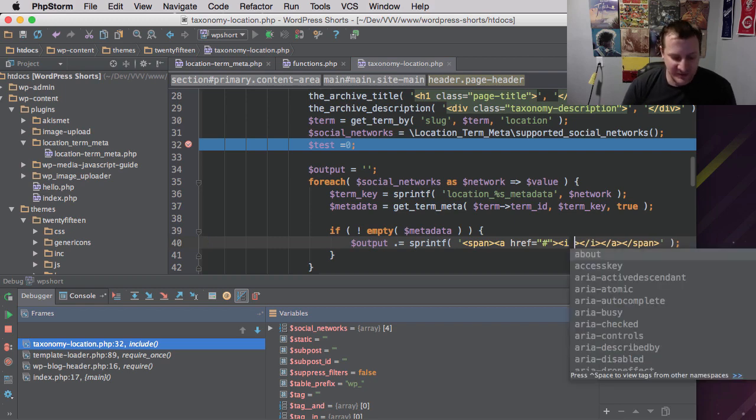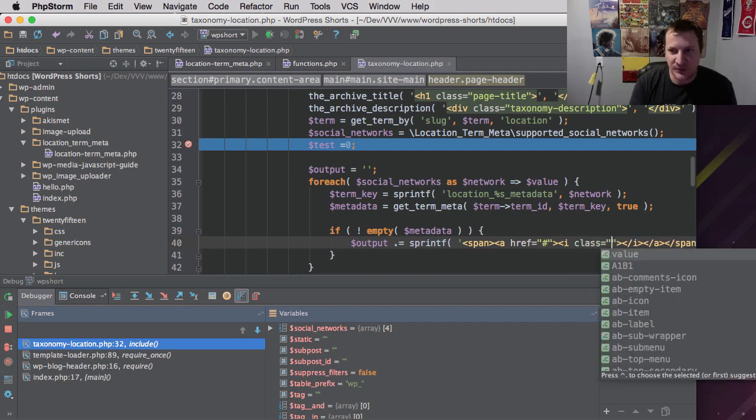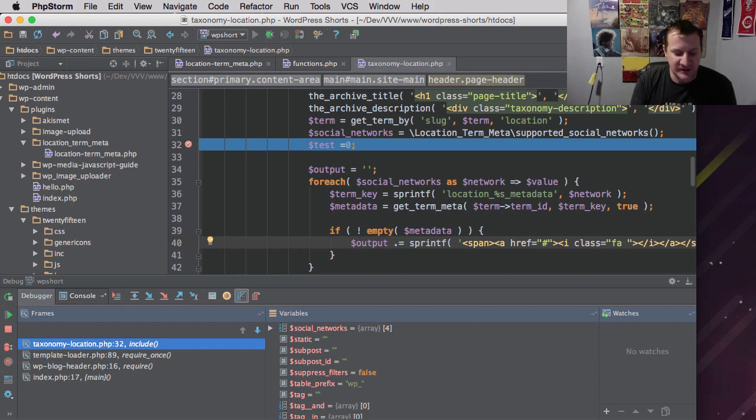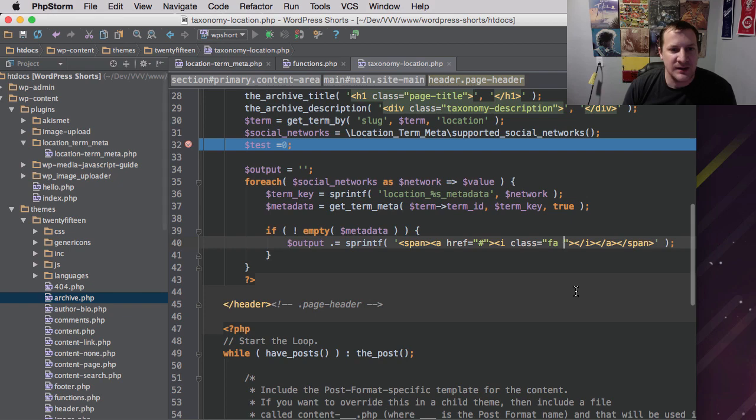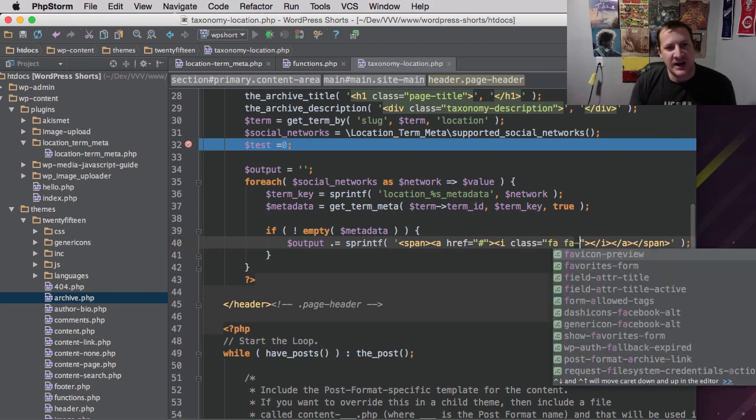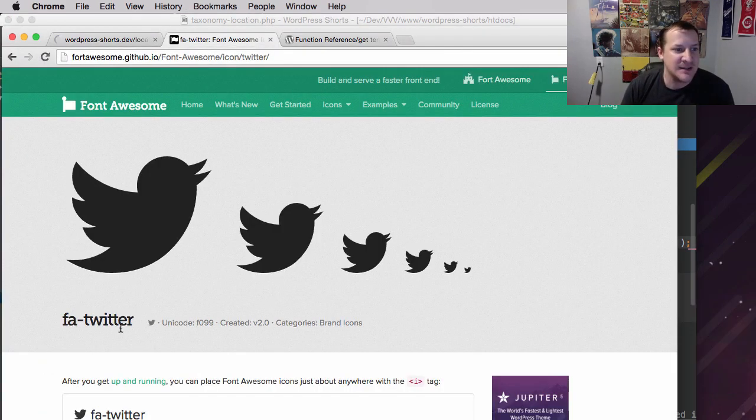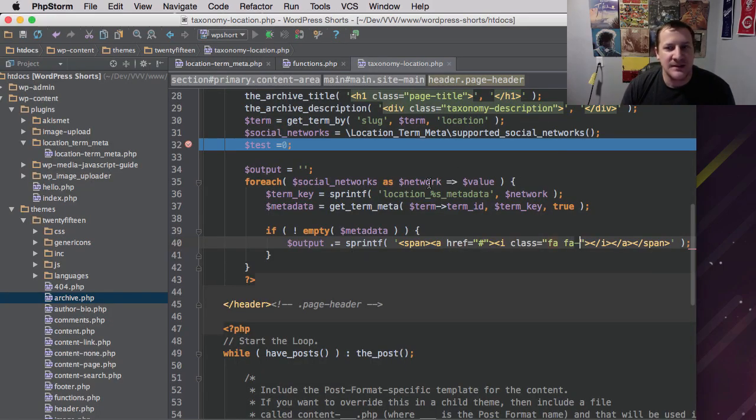And the icon element is going to have a class equal to FA. So this is using Font Awesome. If you've never used Font Awesome, you could definitely look it up, but this is how it works. It goes FA dash whatever icon you want. And it just so happens that if we look at the Font Awesome icons, for example, we wanted to show Twitter, it's FA-Twitter. And we already have this lowercase Twitter stored as the network value right here.